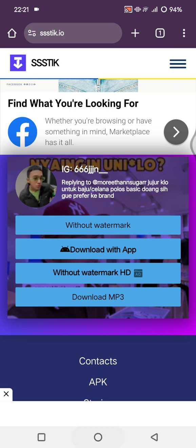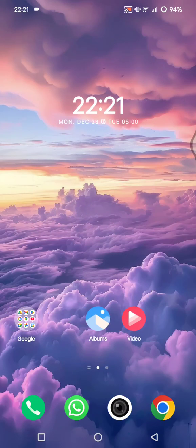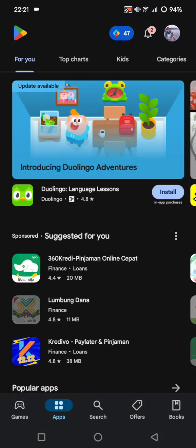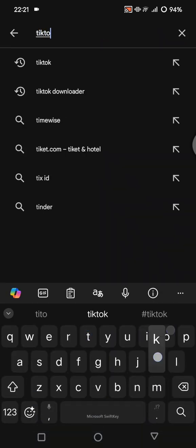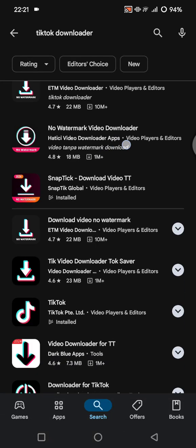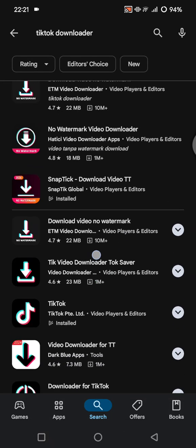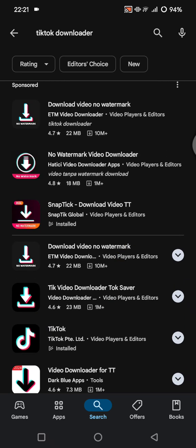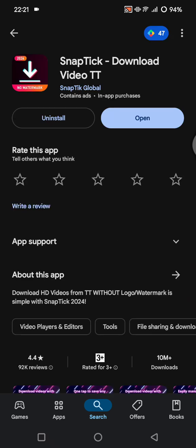The second option, you can find TikTok video downloader applications on the App Store or Play Store. So open the Play Store and search for TikTok downloader, and there will be lots of applications that you can select, but I've already installed one, so I'm using this one, the Snaptik application. You can just download and install it on your device and then hit open.